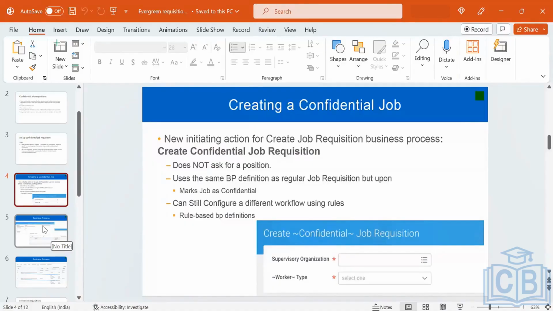Yes, I have created the business process definition and the custom BP for confidential job requisition. Like that you can tell. This will apply only to executive level BPs and all.